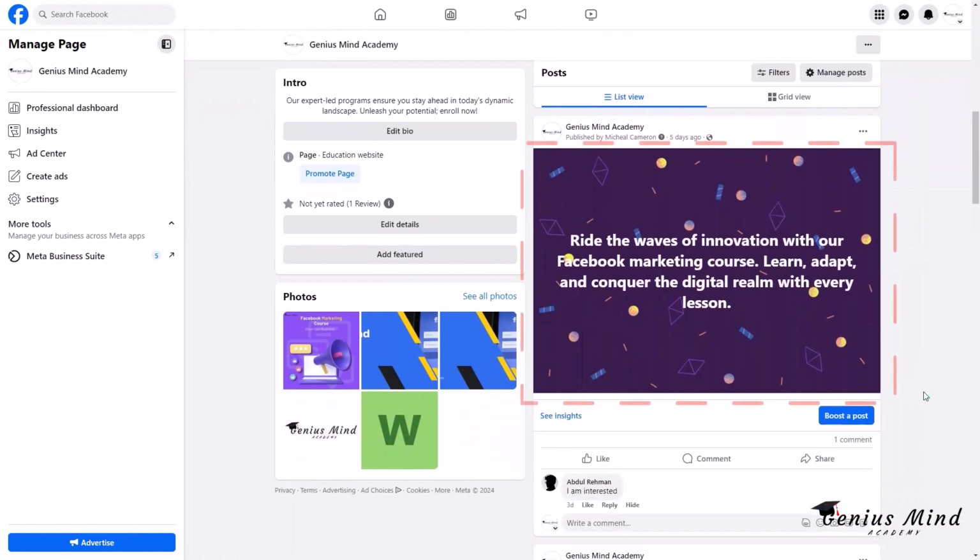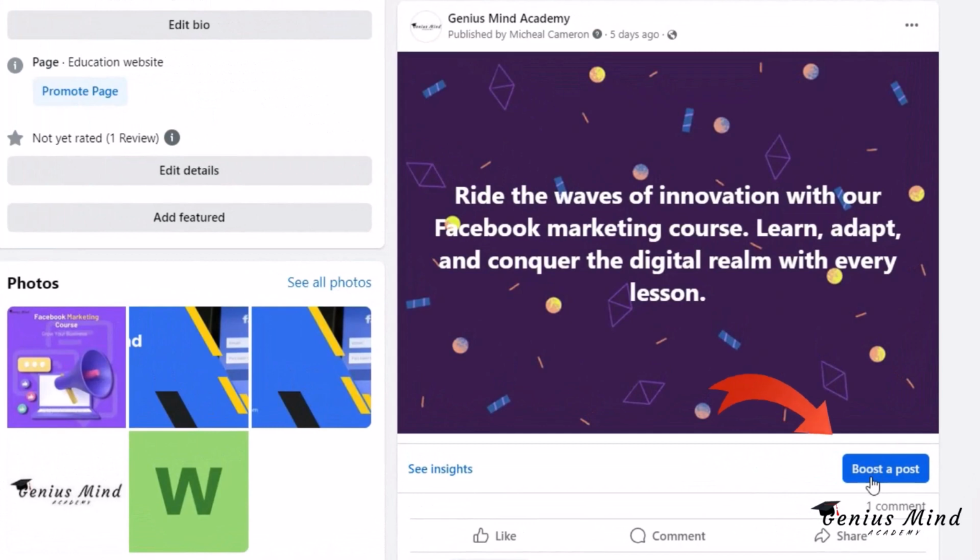First, select the post you want to boost. It could be a product announcement, a special offer, or anything you want to highlight. Once you've chosen your post, locate the Boost Post button. It's usually found at the bottom of your post.